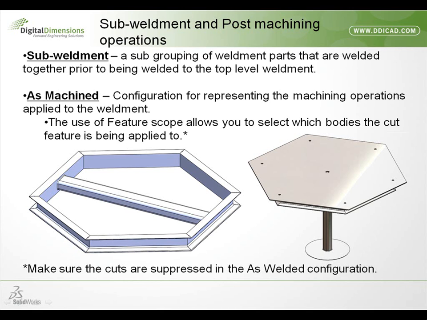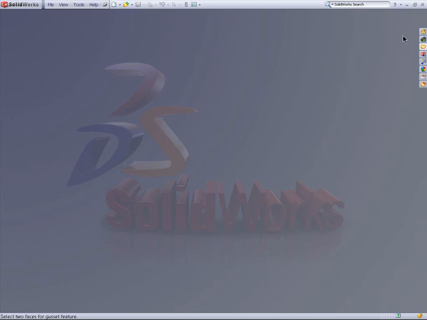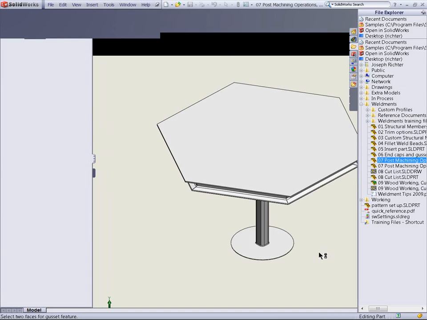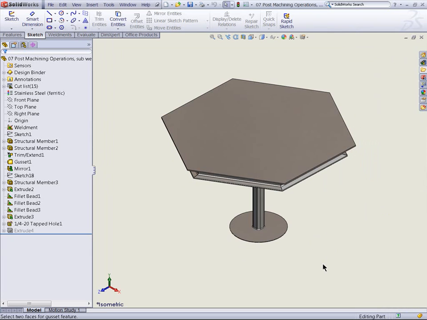One note on this: you want to make sure that those cut features are being suppressed in the child or as-welded configuration. For my sub-weldment and post-machining operations, the first thing I'll talk about here is making the sub-weldment. What I'm going to want to do is identify what I want to have in my sub-weldment.